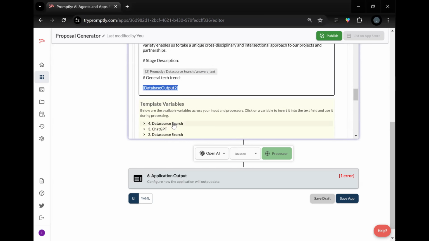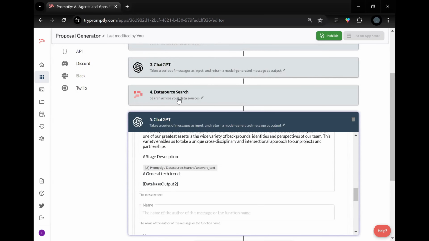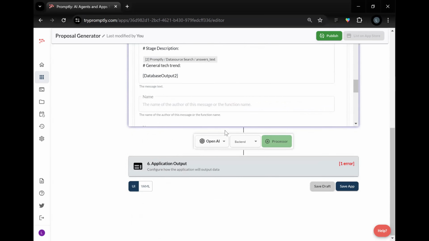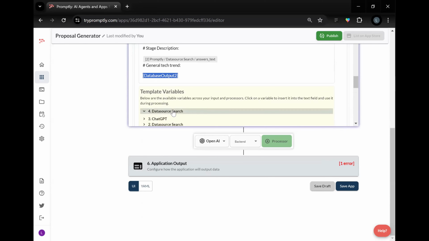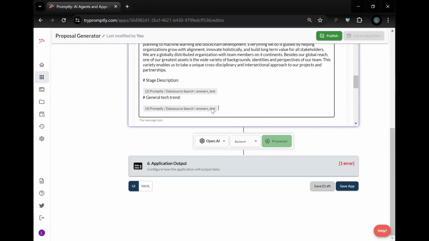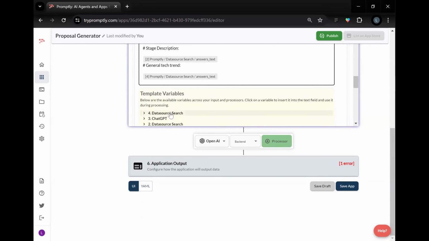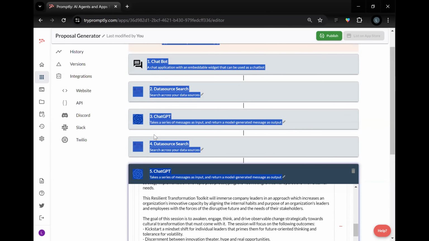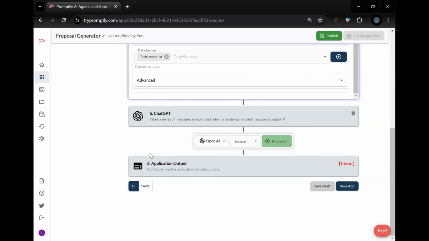Under general tech trend, we want the fourth data source search because that's the one that's orchestrated by the LLM and searches through the tech trend document. Data source search, answers text only. So we always want to select the answers text, not just answers, but the answers text option. Make sure to do that. And make sure to choose the right data source, the one that's actually relevant to that section. And that's it. We just made our app.